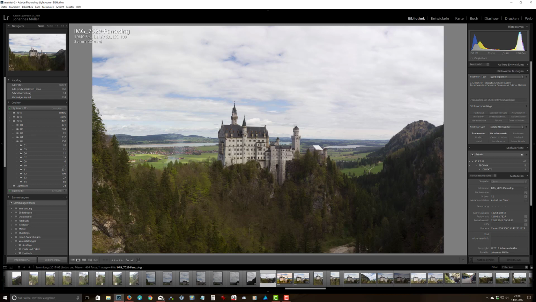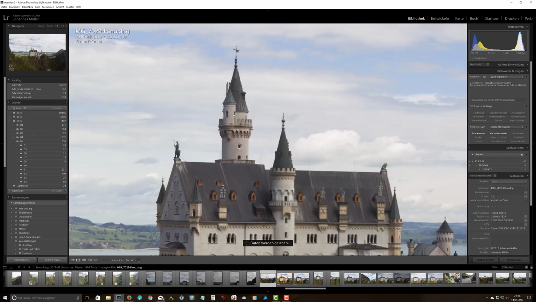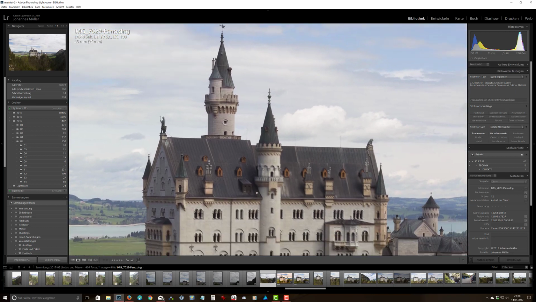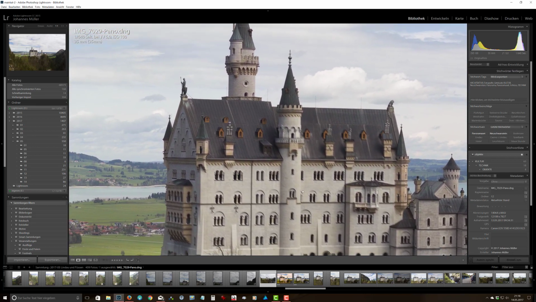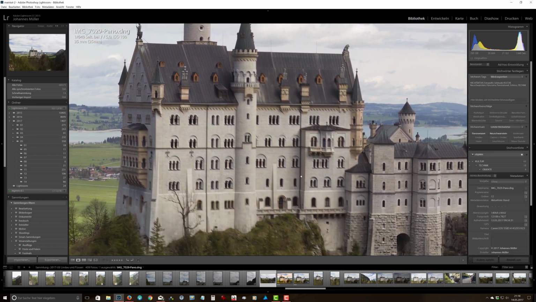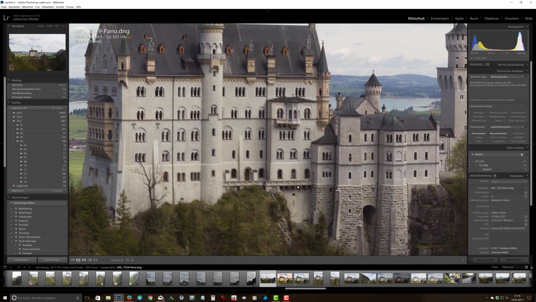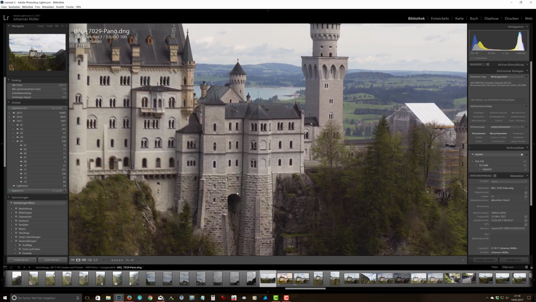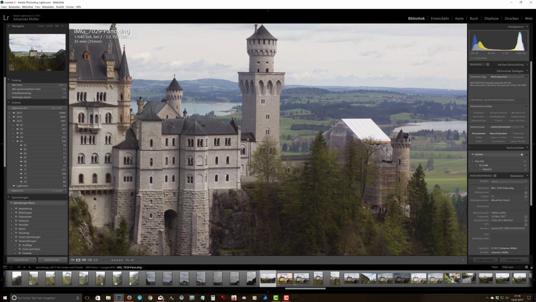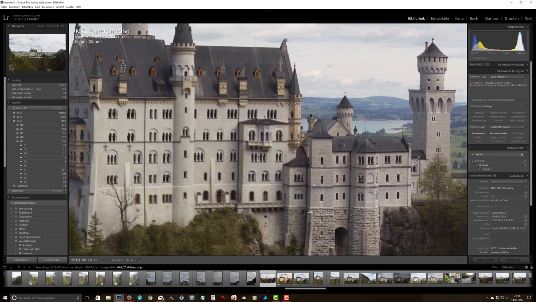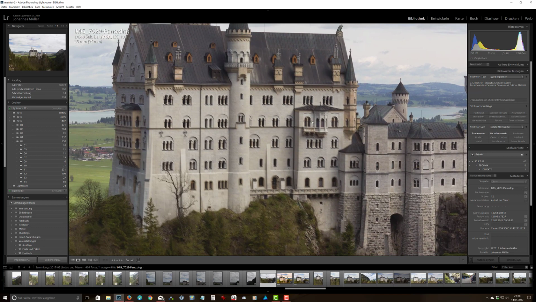I can zoom in on the tower, for example. Even loading the data takes a while. Here it is. Very nice. Here in this area, it's a little blurry. I don't know why.